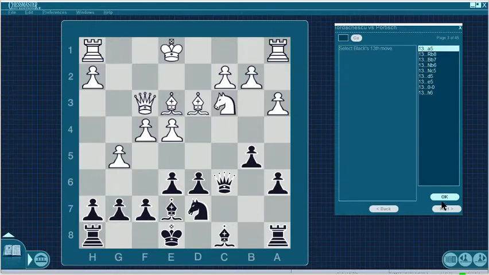I'll do one more just for the fun of it, because this is a lot of multiple choice here. So, the 13th move. Now, there's a long list there. I'm going to try to ignore it. I'm not going to see it. My eyesight isn't that great anyway.